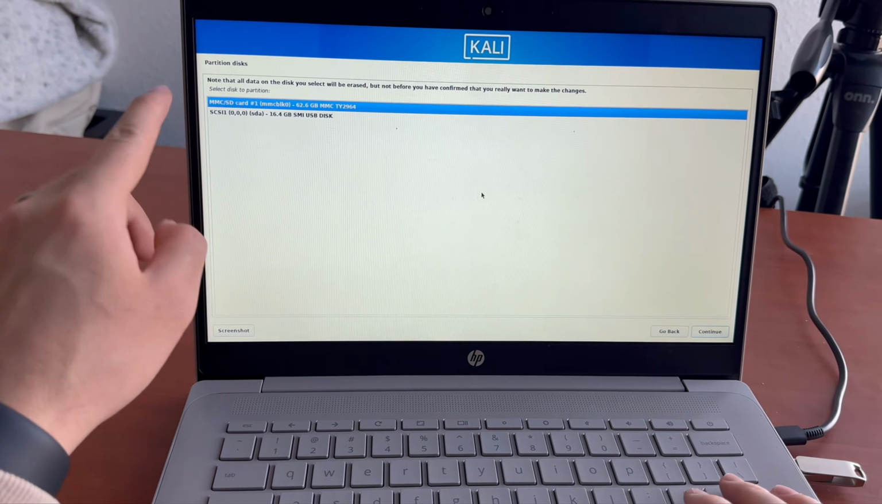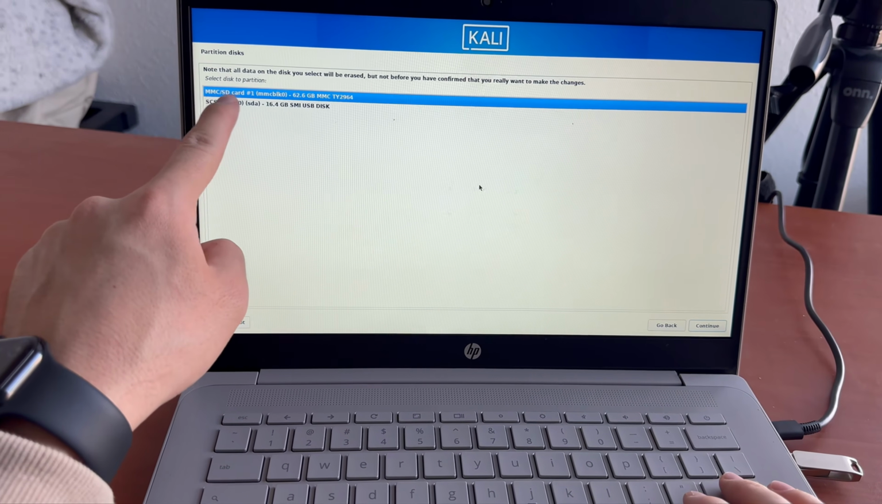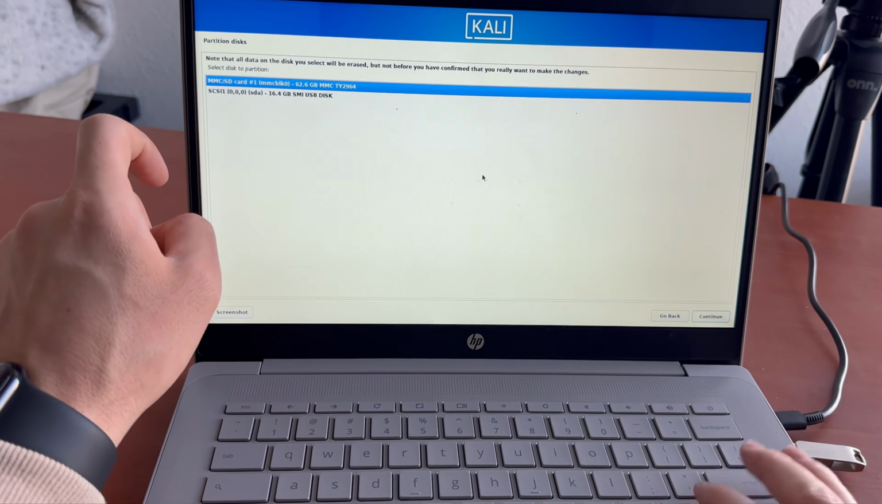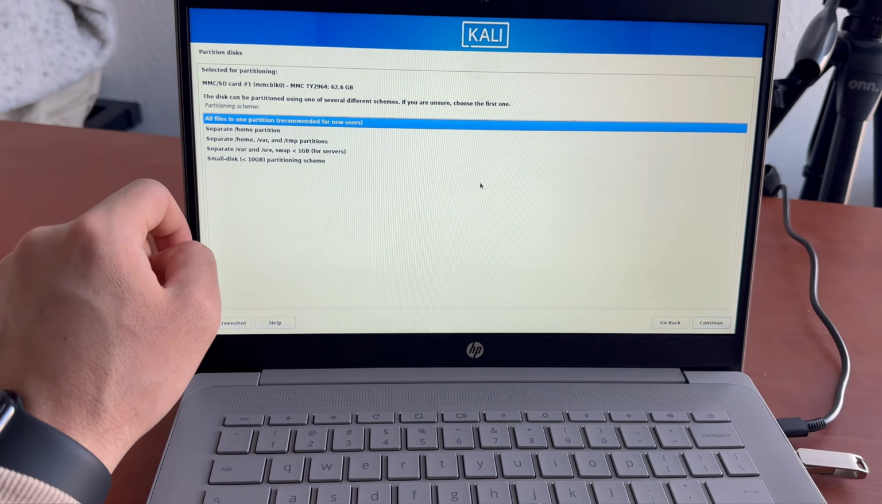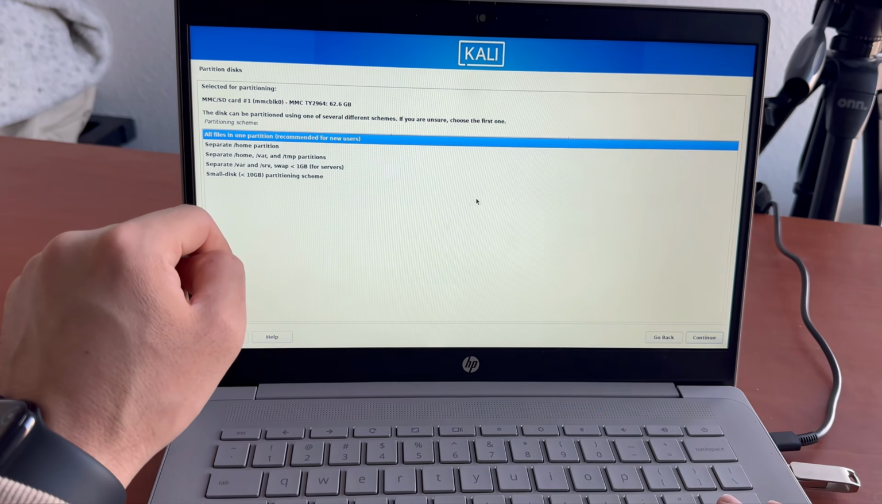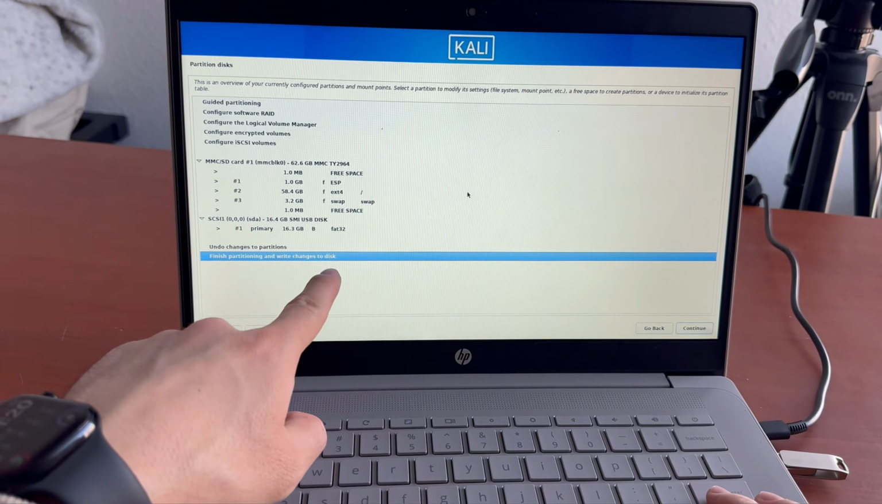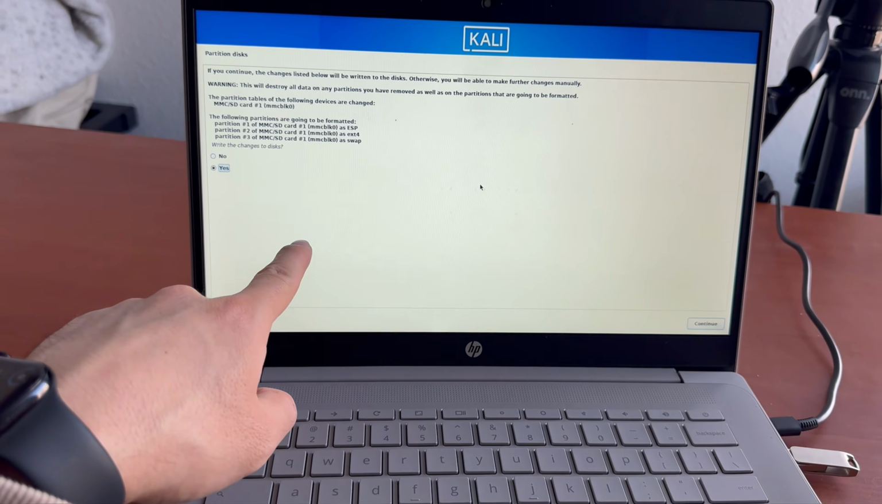Go with that. That will be the one. The other one is the USB. I'm not going to install that, but the first one is the main disk. And click enter. And I'm going to go with all files in one partition in order to partition disks. Enter. And here, finish partitioning and write changes to the disk. Continue, and then yes.